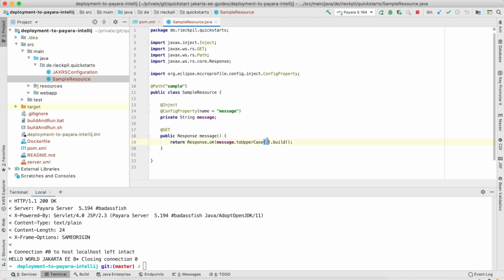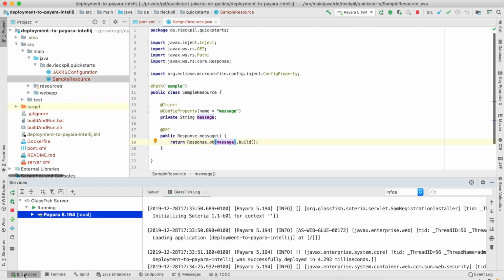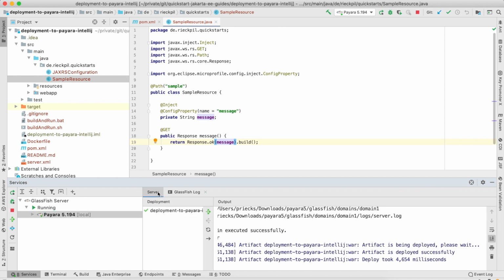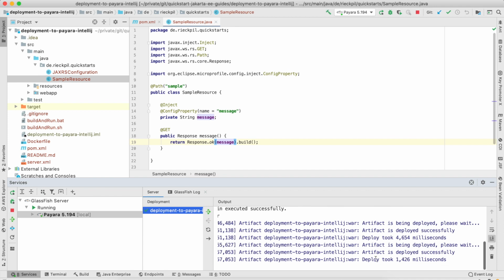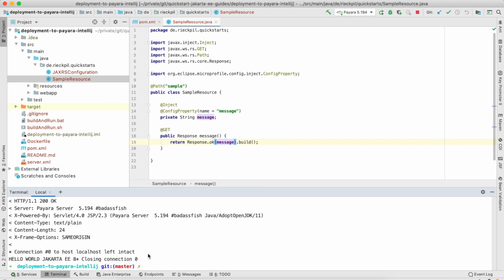If you're doing changes to your application, like let's remove this, you can go back to the services tab and within the server, redeploy it. So mark the deployment and then click on this deploy icon, and this will then redeploy the application, which shouldn't take that long. Let's see, within 1 second it got redeployed. Let's verify it. Yes, and this now returns the string not uppercased, and the application was redeployed.